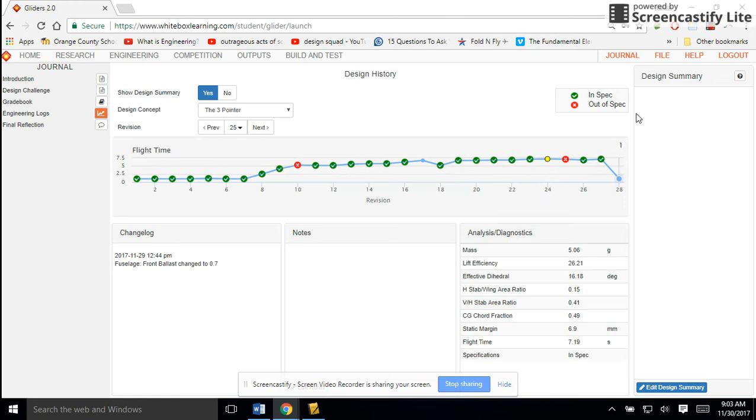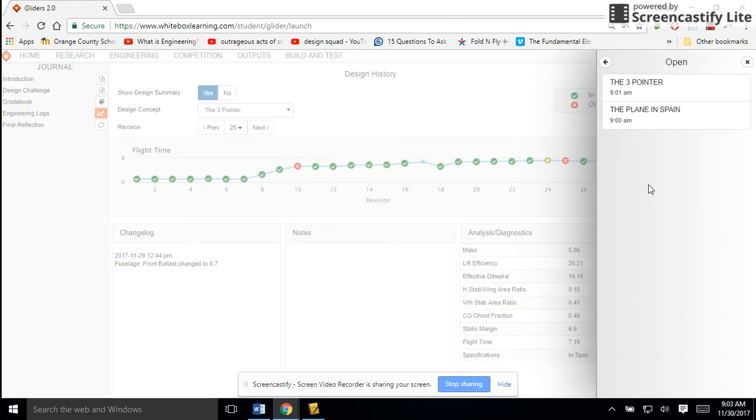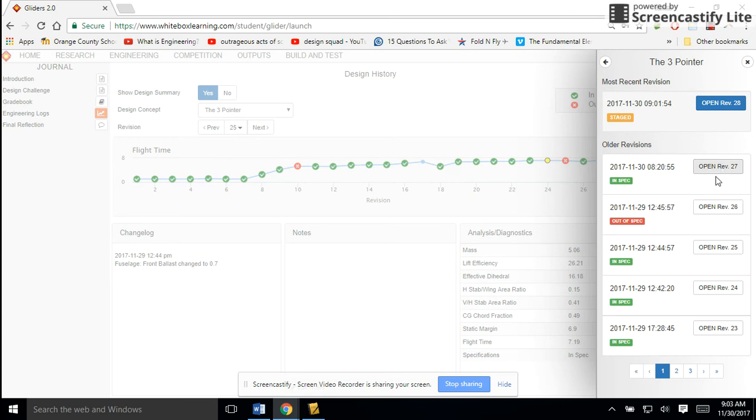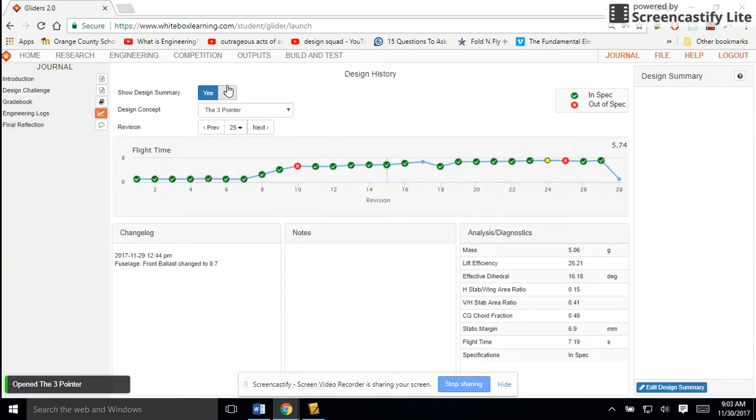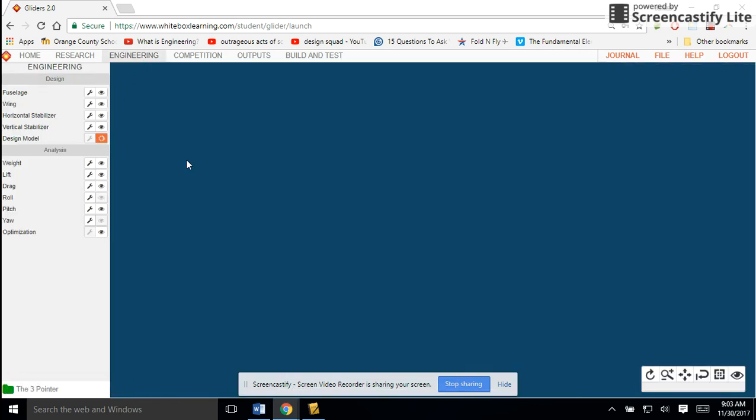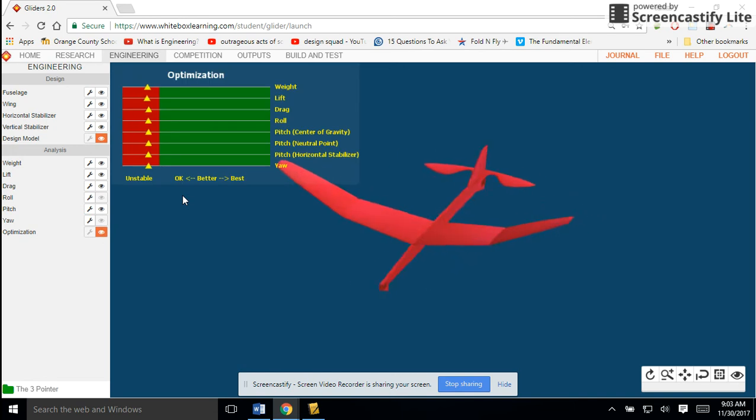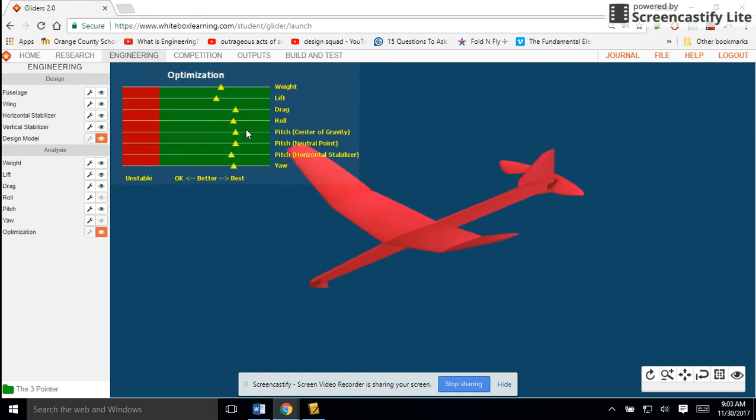So what I can do is go up here to File, go to Open, click on 3-pointer, and then I want to find Open Revision number 24. And then when I go to Engineering, if I'm lucky and this all worked out right, there is revision number 24. You can see the arrows are much farther over to the right than they were, and that means that this is my best plane. So anyway, I hope that helps you guys try to get a little bit more done.